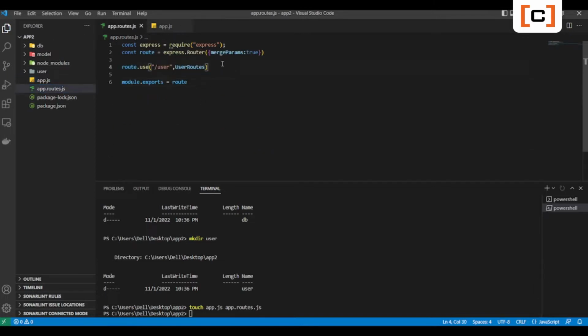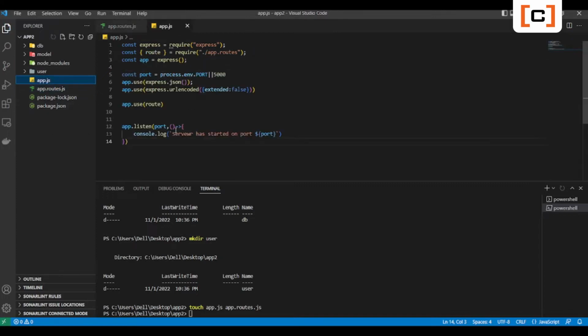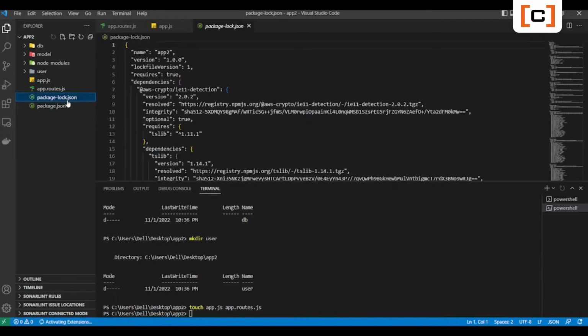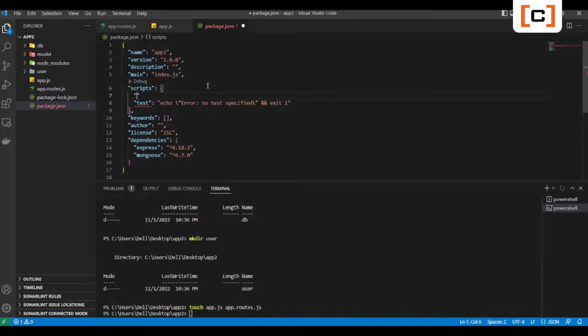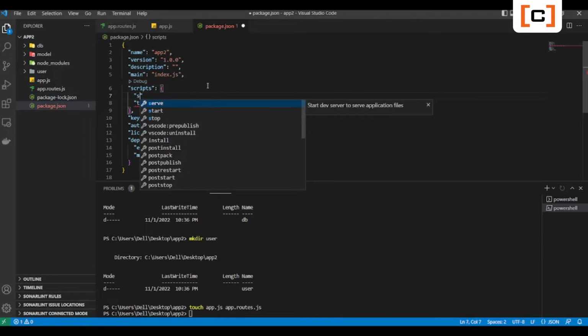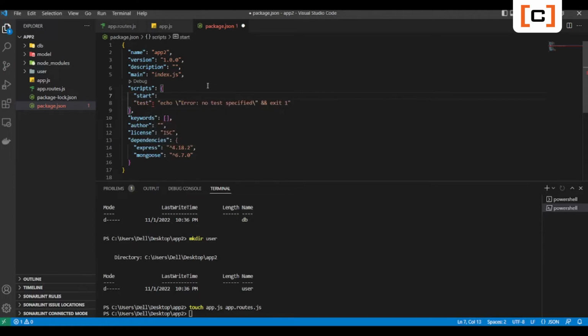Let's see if we comment this right now and describe scripts here. Is going to be start. No, I'm going to describe only one script here, which is going to be nodemon app.js to run my server file.